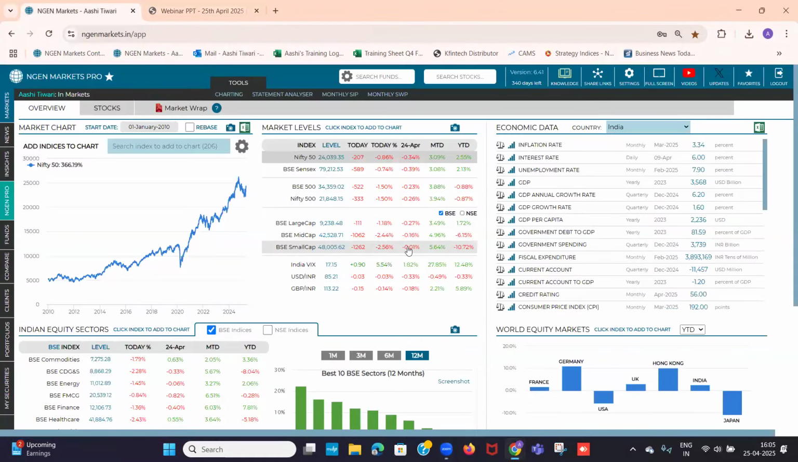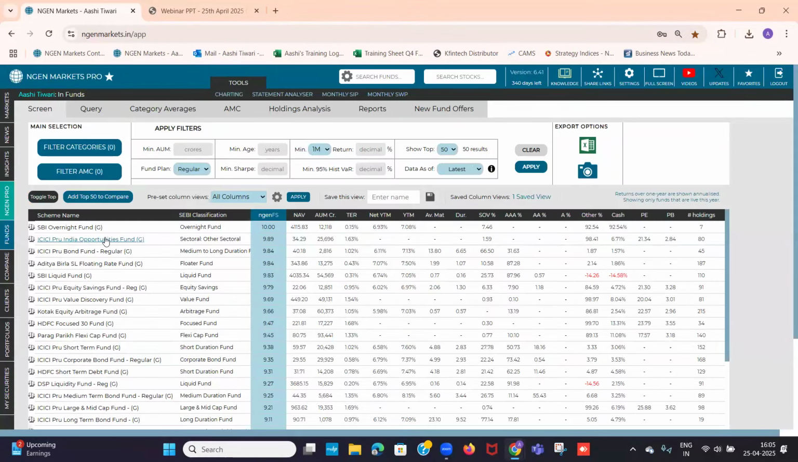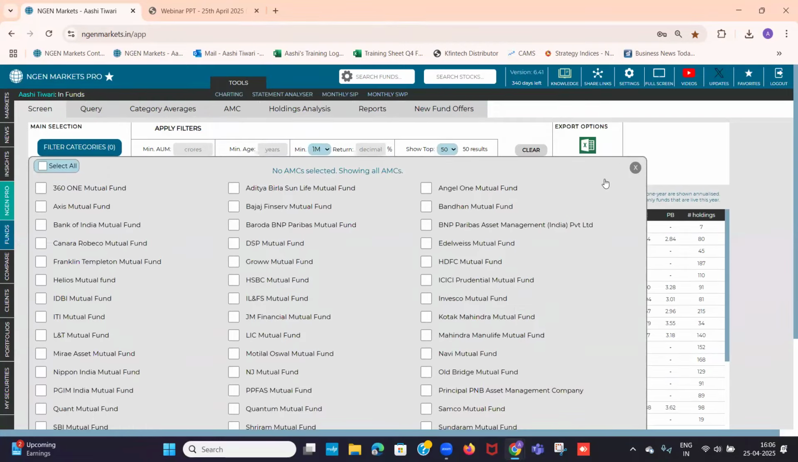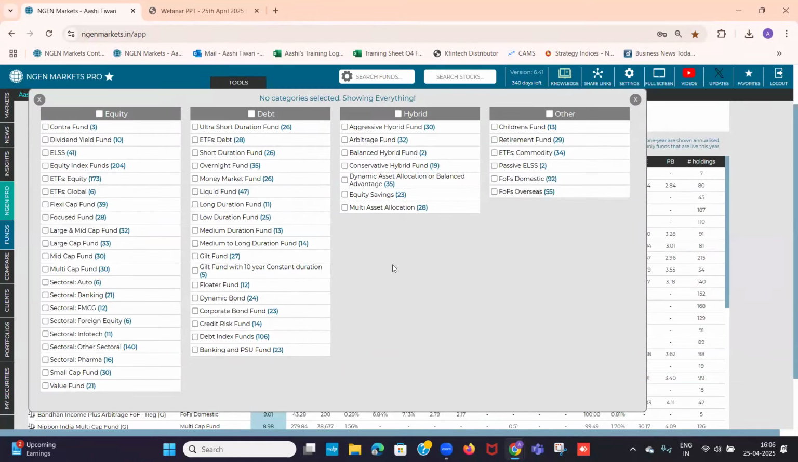Now, this is the landing page of NGEN Markets. We'll now be moving towards the fund section. This is the place wherein the screening and selection of mutual funds take place. Here you can filter the funds based upon the AMC, or based upon the categories as well. There are 4 baskets which represent SEBI asset classes, within which are multiple categories that are listed. There is no limitation. You can select as many categories as you wish.